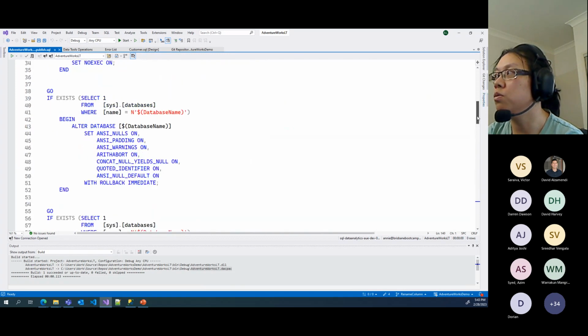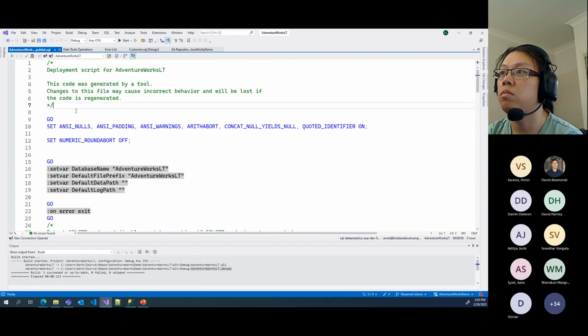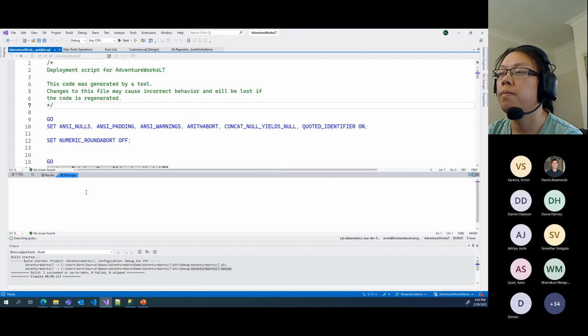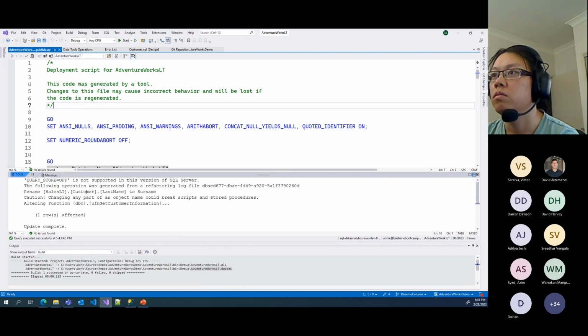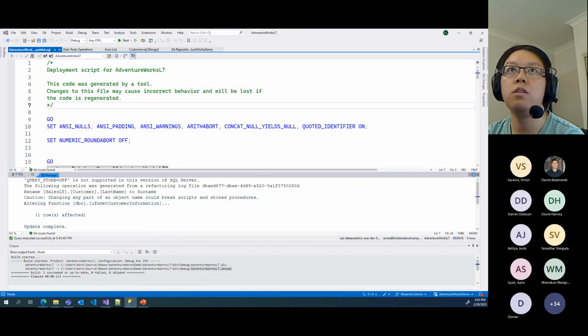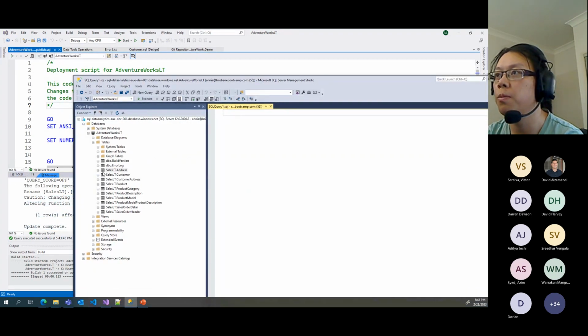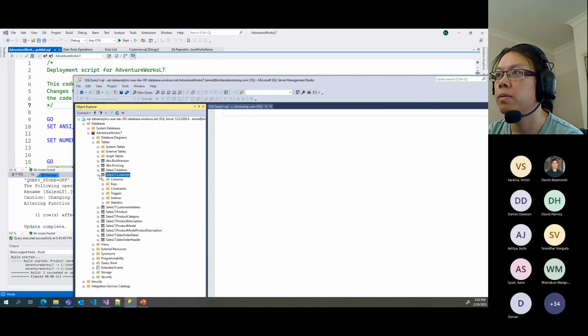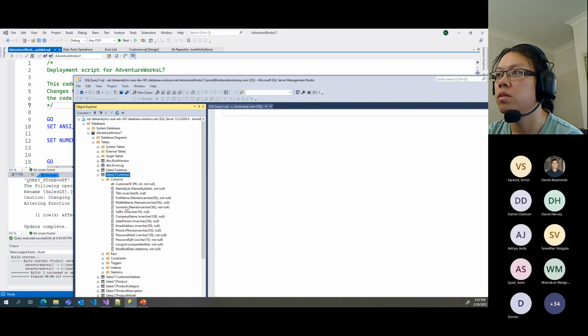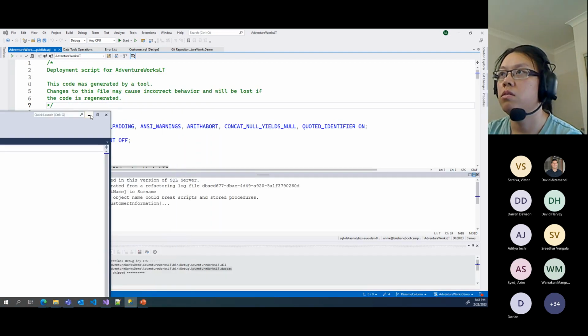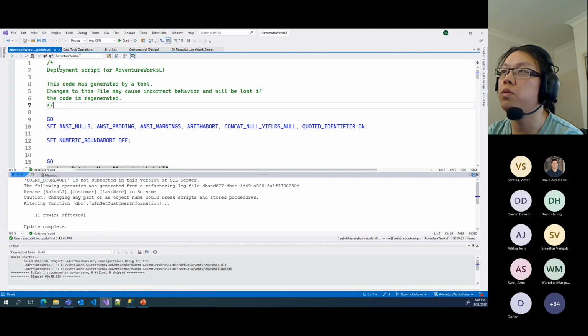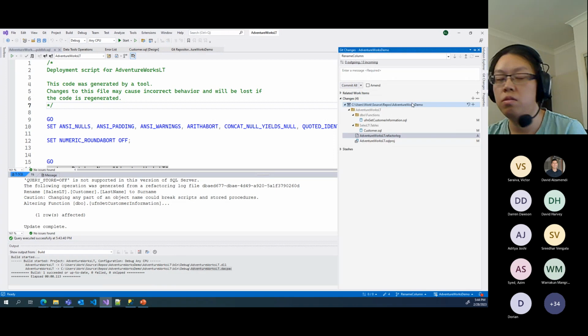If I'm happy to run this and execute this onto the server, I can just go execute. Yeah, then it'll complete the execution. So now if I go onto the server right here, you can see that that's now been renamed to be surname. All right, so that's how you do a manual deployment using Visual Studio after making some changes.